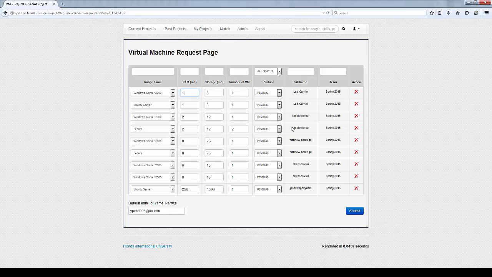To submit a virtual machine request for creation to the school system admin, you need to select the Approved option from the Status drop-down menu and click on the Submit button. Optionally, for one-time submission, you can override the school system admin's email by entering a new email address in the default email input field.